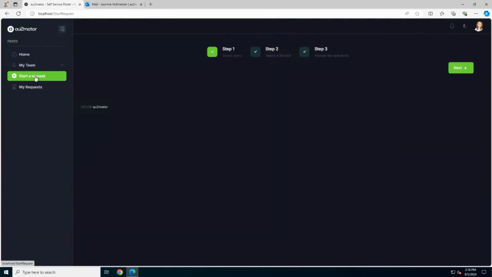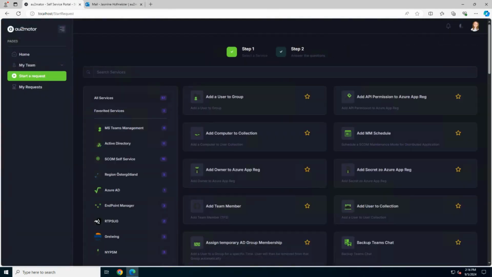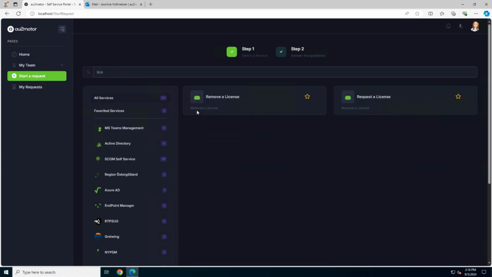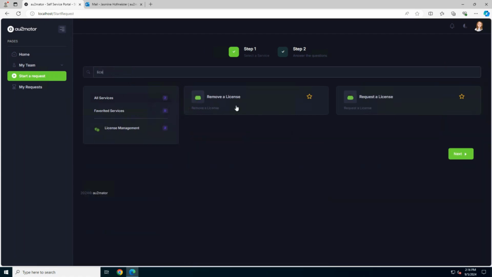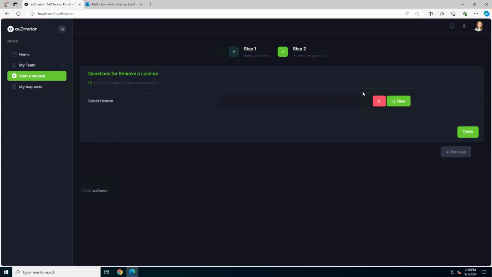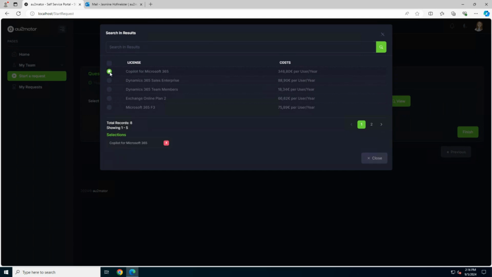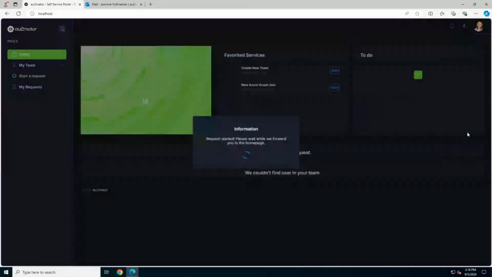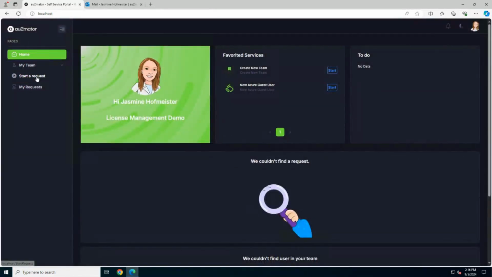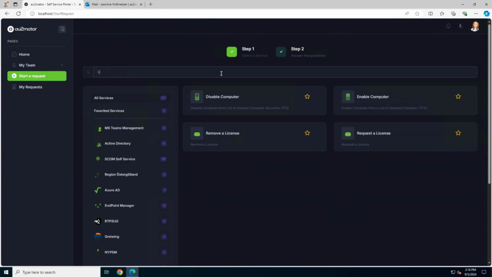So when some weeks are gone, now Jasmine decides I don't need the license anymore. It's not working like I expected. So I can remove the license, and that's also a user service. So the user can remove an unneeded license by himself, and we see only licenses Jasmine has already assigned. Now I decide I want to remove the Copilot license. Okay, finish. And in the background, the automation is triggered and I will be removed from the license.